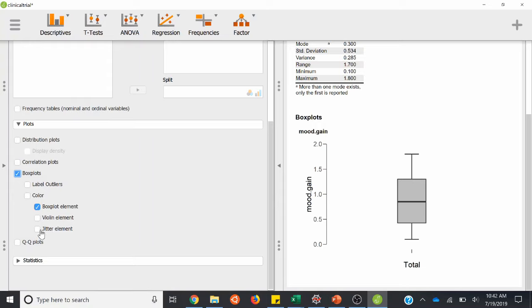They have some really cool options here in JASP. You can do this jitter element. So if you click that, there you go. It'll put all the individual data points on there so you can get an idea of the spread of data even more. If I uncheck box plot and hit violin, there we go. This is another way that you can visualize your data, but I think box plots do the trick.